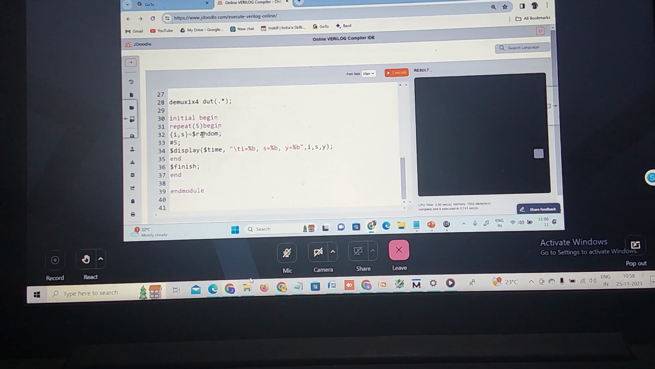Okay, then random generation of what? I and S. Then display. Then what do I need to do? This is my formatted string, I S Y. These are the arguments I am passing to this. Now let us run this program. You can see this output.